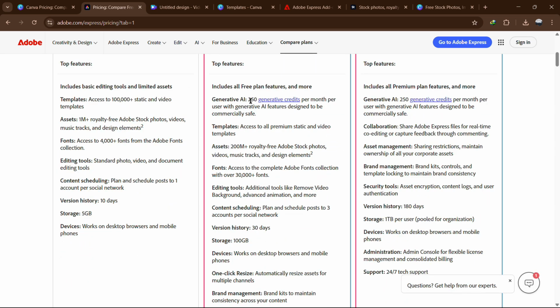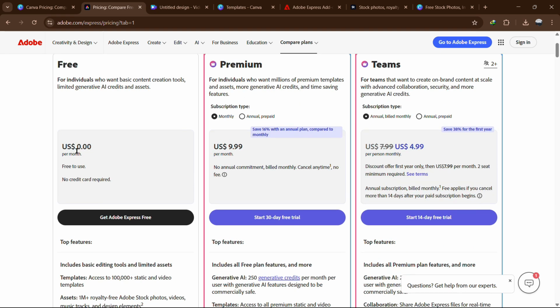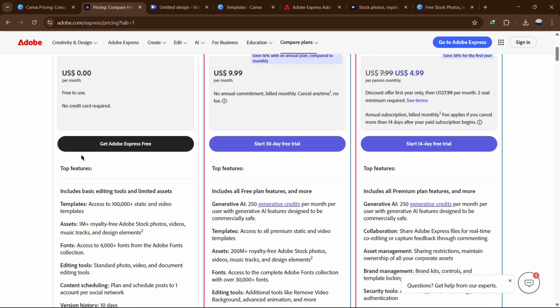It includes 250 generative AI credits per month, 200 million Adobe stock assets, over 30,000 fonts, and 100 GB of cloud storage. It also provides content scheduling for 3 social accounts and advanced editing tools like background removal and animation. The free plan includes basic tools but does not provide access to premium templates and stock assets.